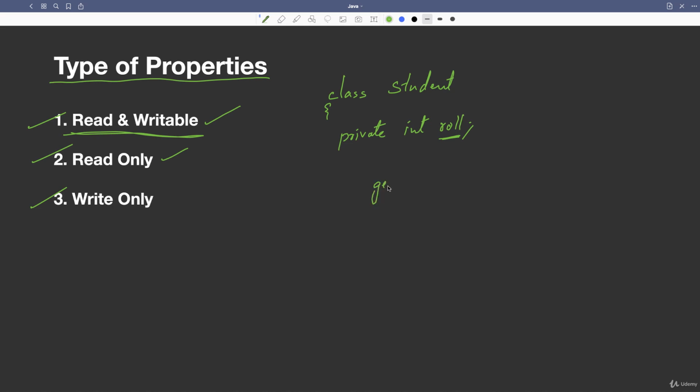So we should have only a get roll number method, or you can write the complete name, that is get roll number. I will just write get roll. So only this method you can write. You should not have a method like set roll. There is no meaning of changing the roll number of a student. We cannot change it. We should have only get roll. So this type of property is a read only property.